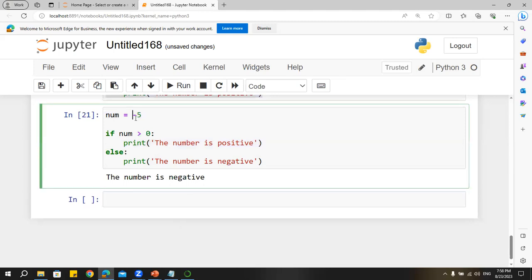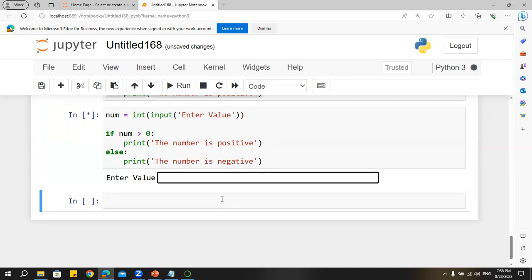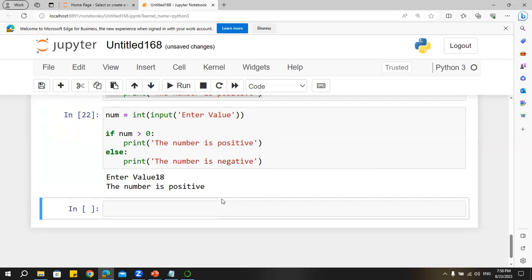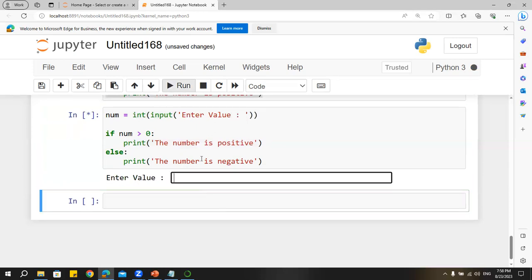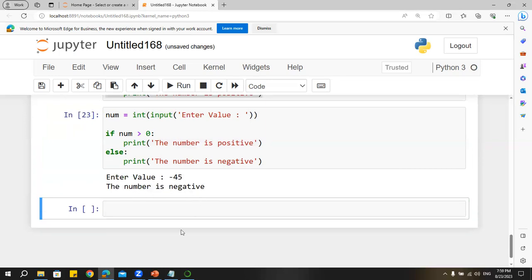Instead of always changing the number here, we can also use this int input value. Let me execute this. I'll type some number. See, the number is positive. Let me again run this. I'll give some negative value, say -45. See, the number is negative.